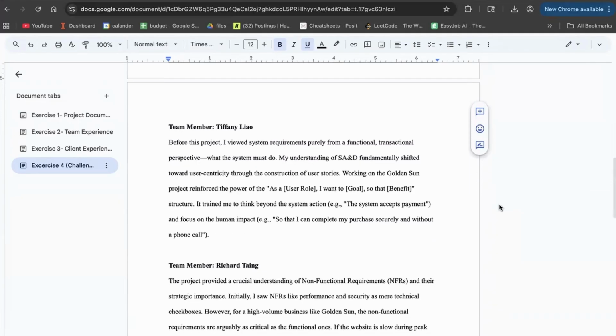Next, for Tiffany, she focused on user centricity. Before this, she viewed requirements as just a list of system transactions, what the computer does, but writing user stories forced her to think about the human on the other side. She highlighted the power of the "so that" clause in our stories. It trained her to look beyond the code and focus on the benefit, like ensuring a customer feels secure making a purchase without needing to make a phone call.